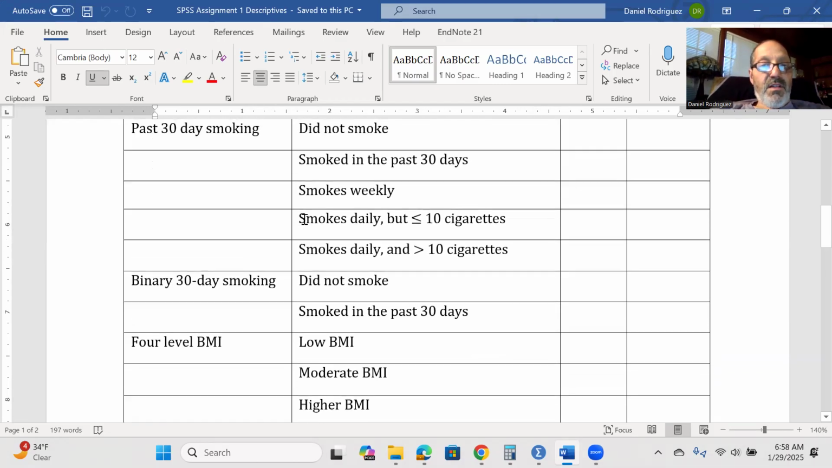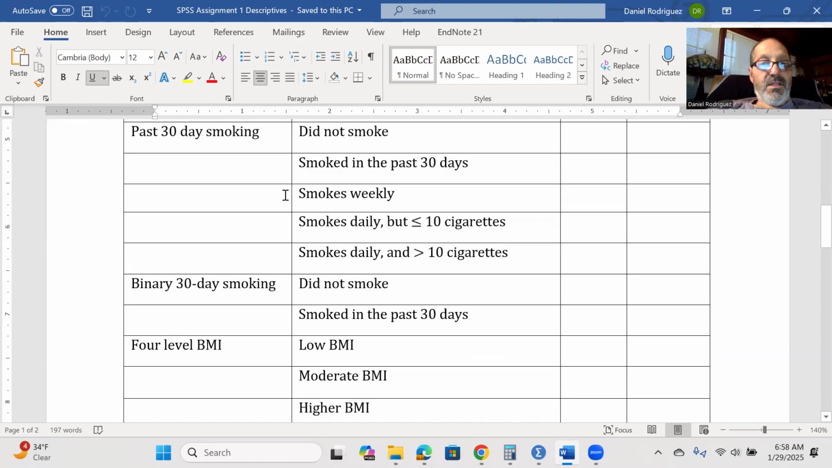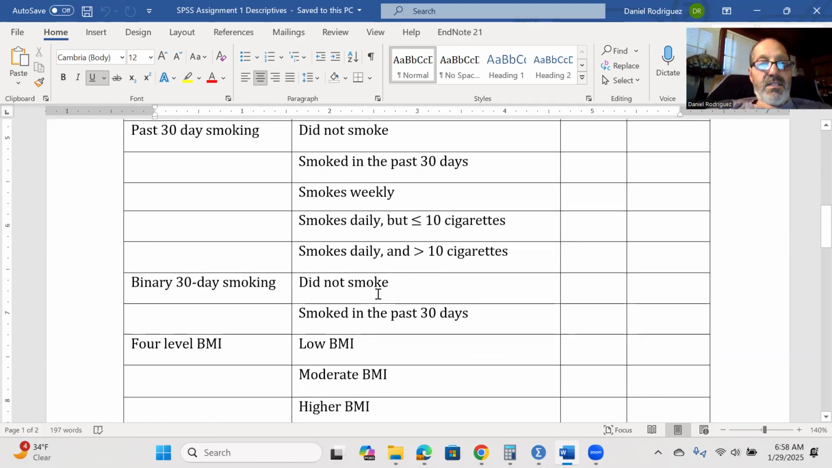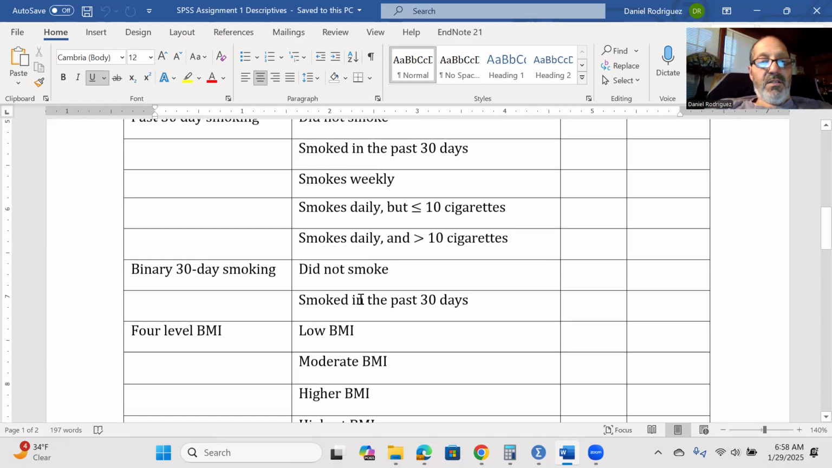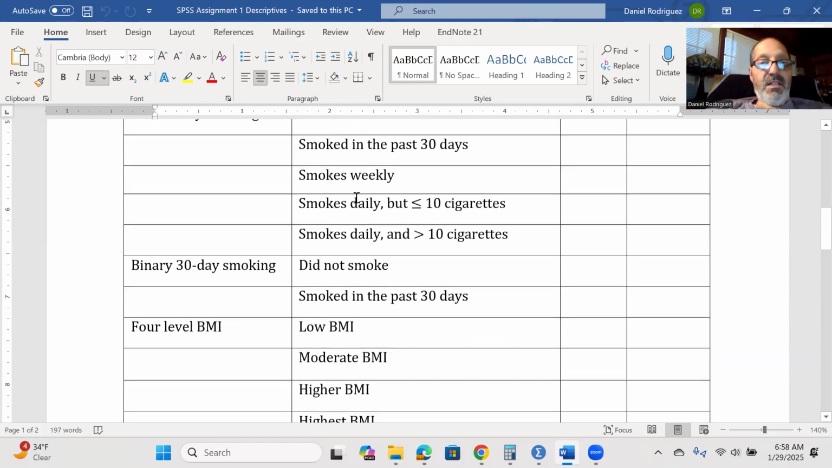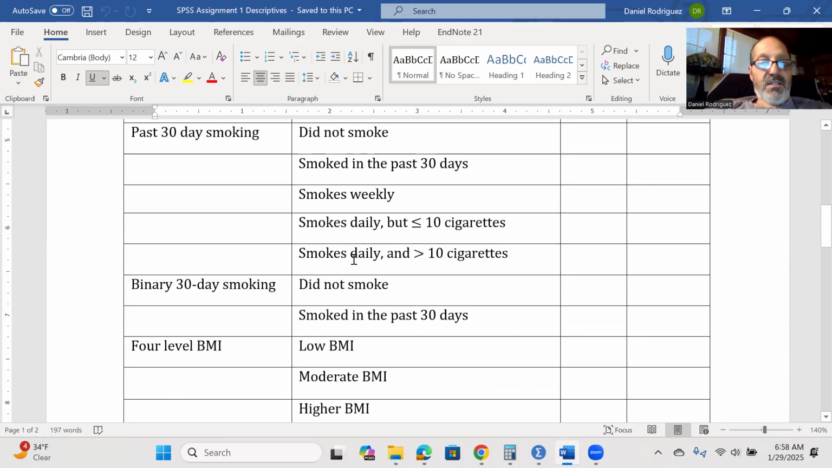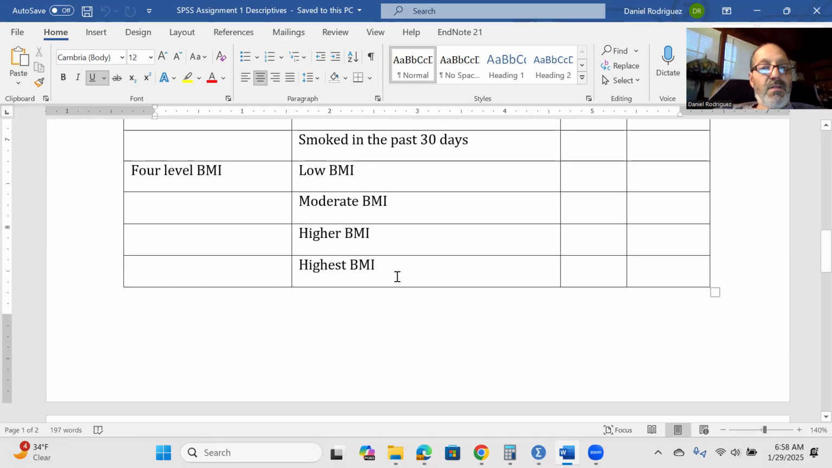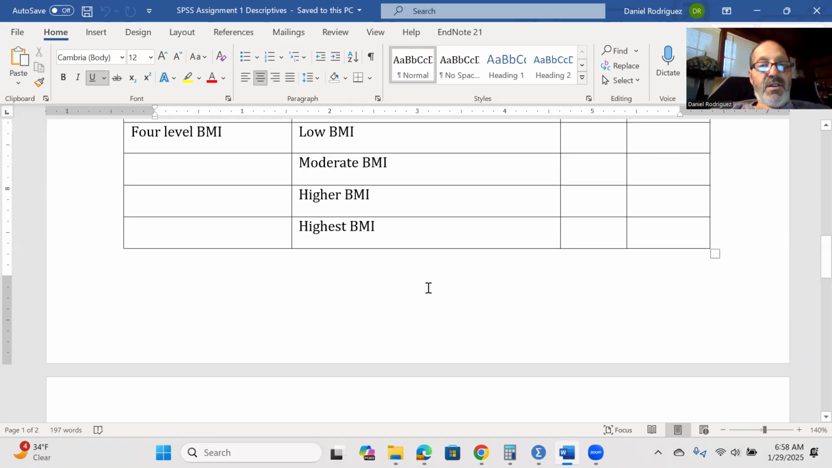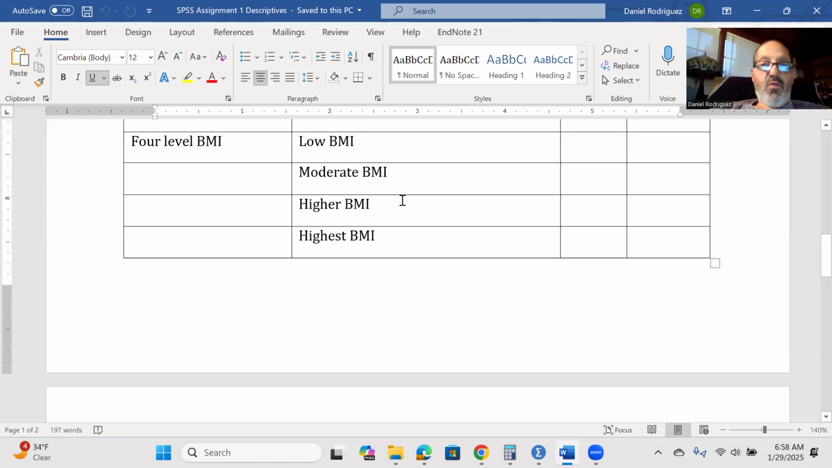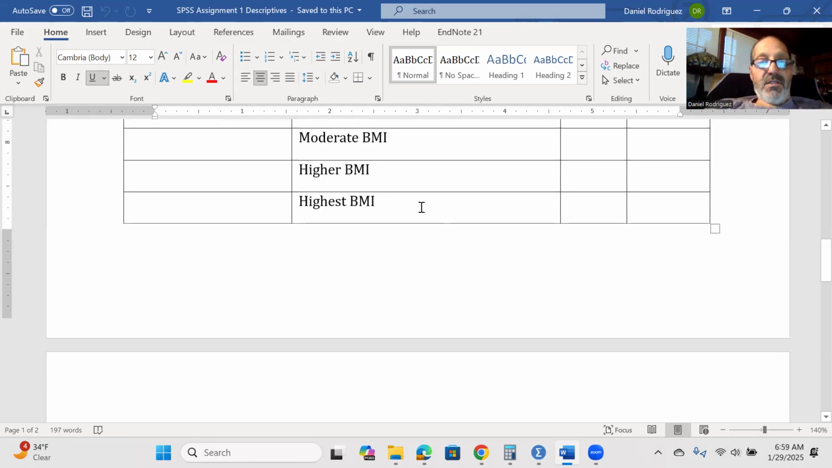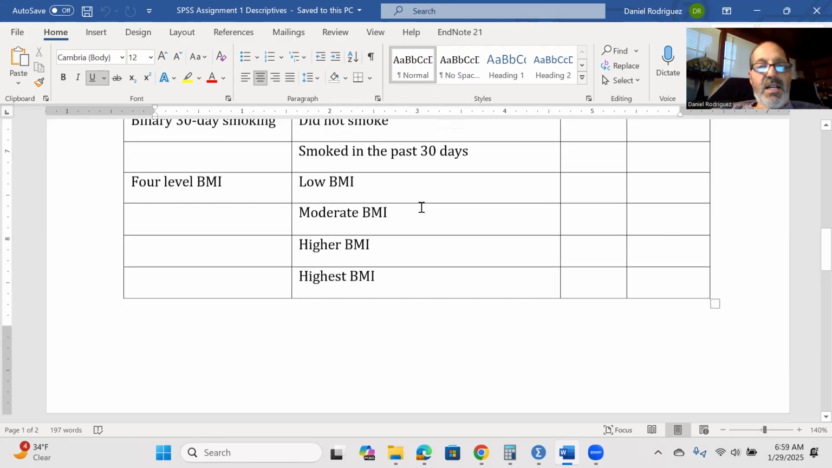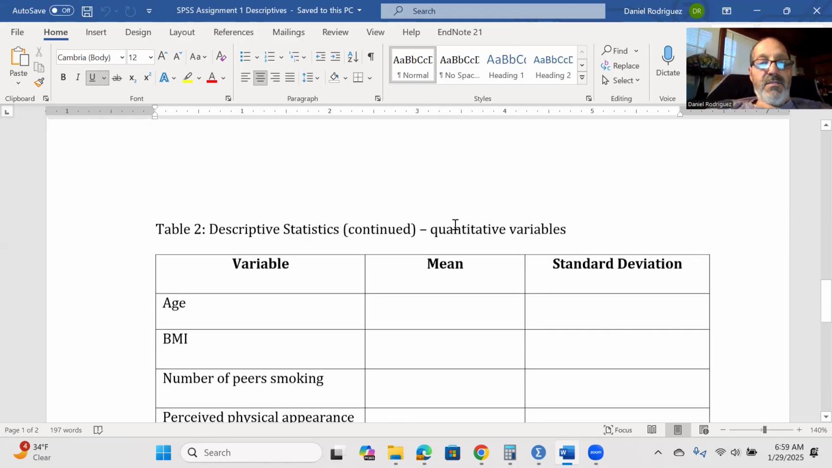So these are the same variables except one of them has five levels, and the other one has just two levels. So it's binary. It's the same variable. I just cut it so that you had did not smoke versus else. Four level body mass index variable. This was a continuous variable that I made into quartiles, four different levels. I mean, they're as equal as possible in sample size.